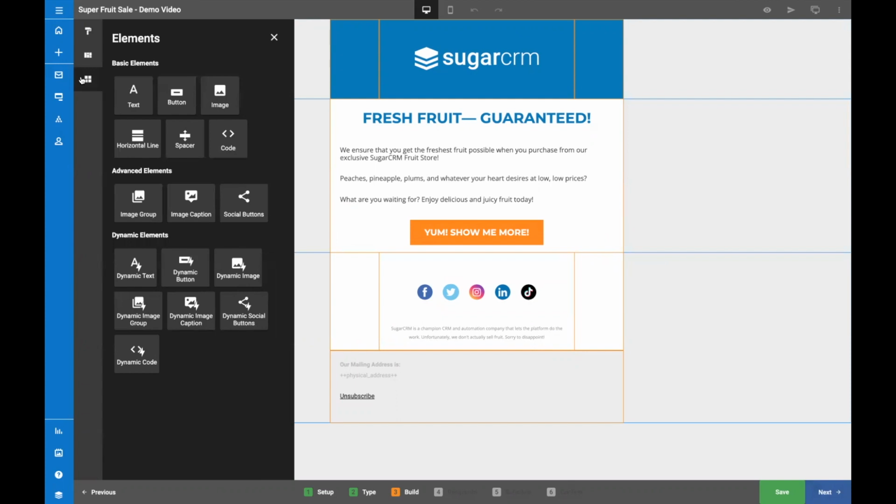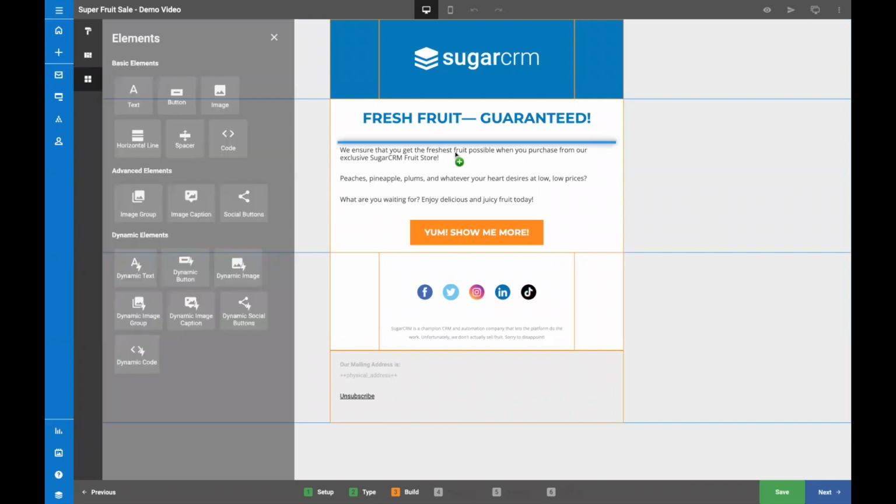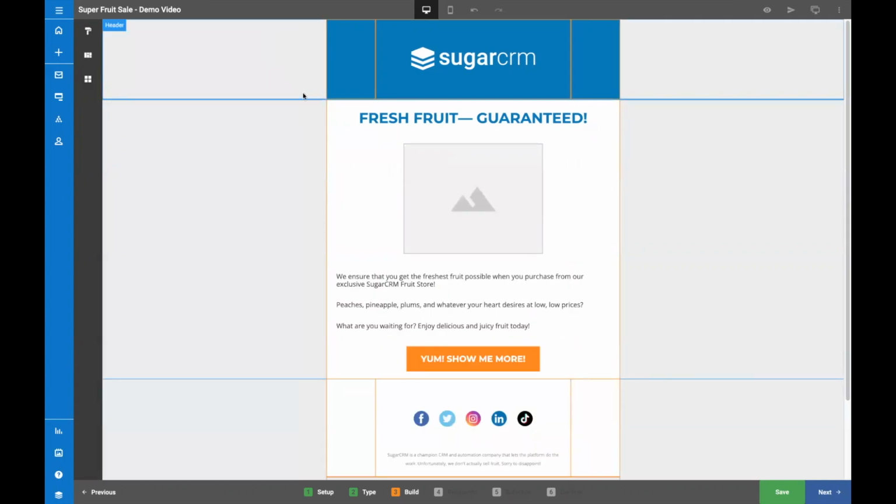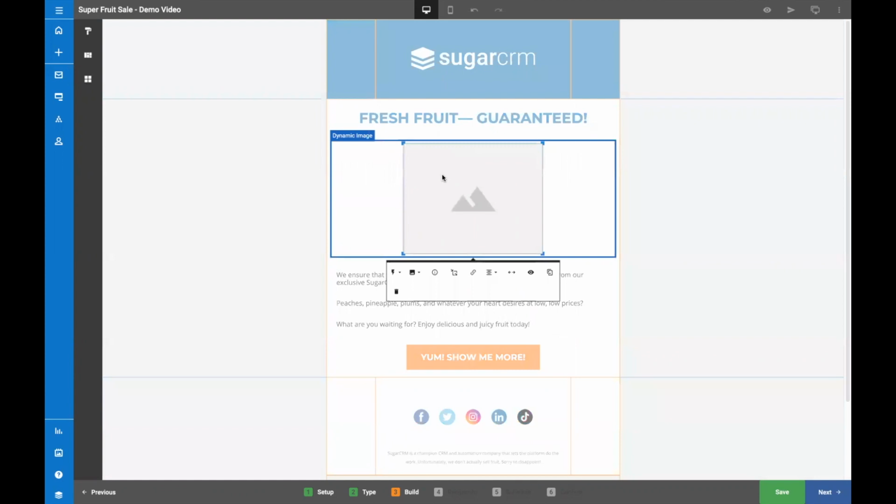Once added to the email, you'll need to configure them to show dynamic content. All dynamic content elements are configured the same way on the build step. For this scenario, we'll be using a dynamic image to feature an image of fruit in our email. Once the element is added, the Edit menu will appear under our image placeholder. It will look the same as regular elements, but with one added icon, the lightning bolt. You will use this lightning bolt to dynamically configure your image.